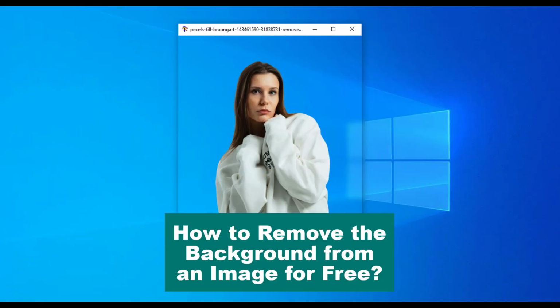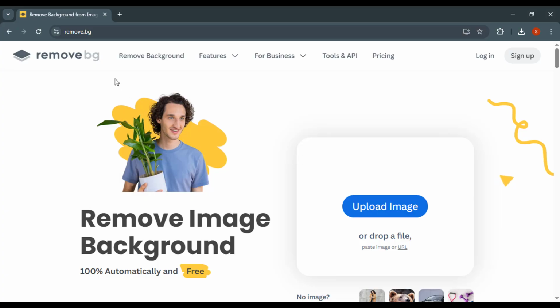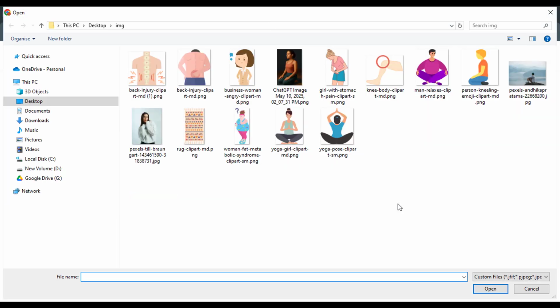In this tutorial, I'm gonna be showing you how to remove the background from an image for free. To remove the background, you can do the following. We will use an online tool called Remove.bg. The link is in my description box, you can copy from there. Just open your web browser, then go to Remove.bg, then click upload your image.